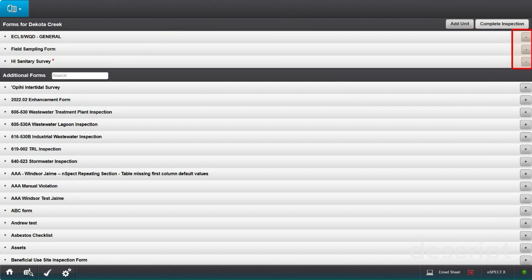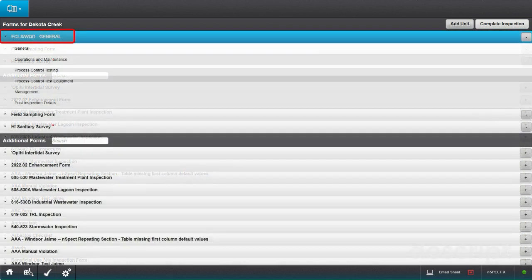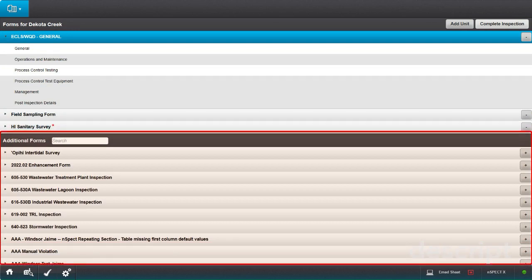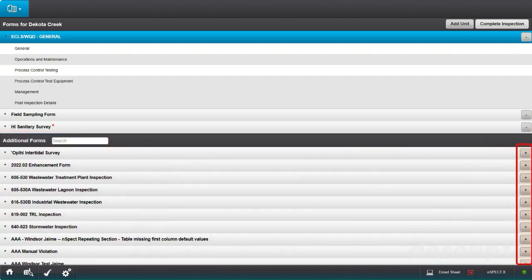To view the list of sections available within the form, you can select the form name and it will expand and display the list of sections. The bottom list displays the available forms that can be added to the inspection, and on the right side the option to add the form. Just like the top list, you can view the list of sections available within the form by selecting the form name. This action will expand the form and display the list of sections.